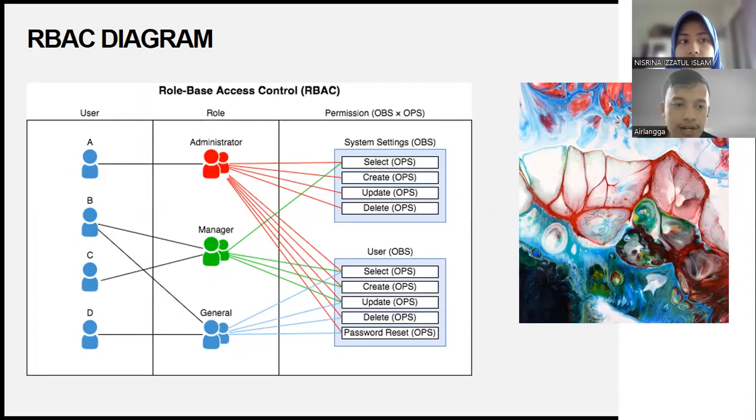In this diagram, you can see we have three roles, which are administrator, manager, and general. So when we want to add more users, we just need to add them to the roles we have created. So we don't need to update their roles one by one. We just add them to the roles we have created. Okay, next.